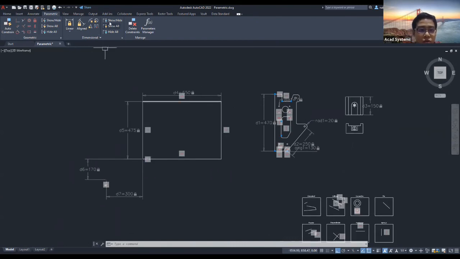So again, you can also show and hide the constraints. So I don't want to see all of my dimensional, so I can hide all, so it will turn off. So I can turn back on. Same with this dimensionals.